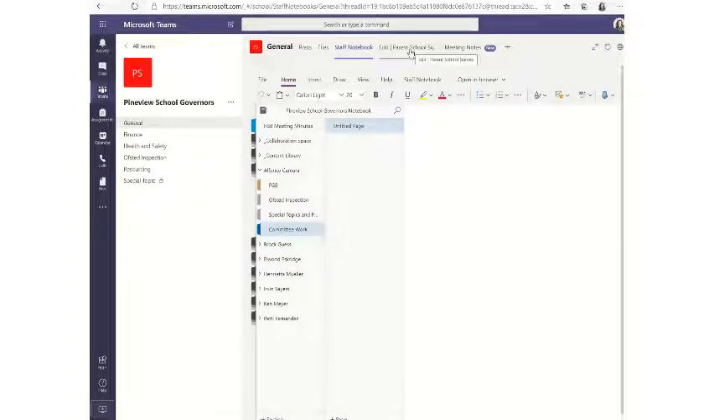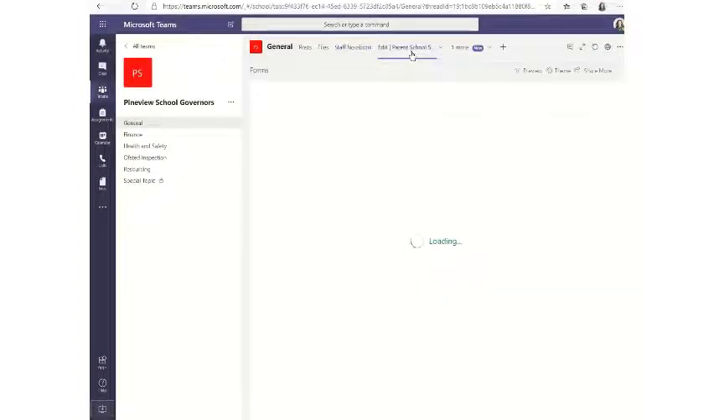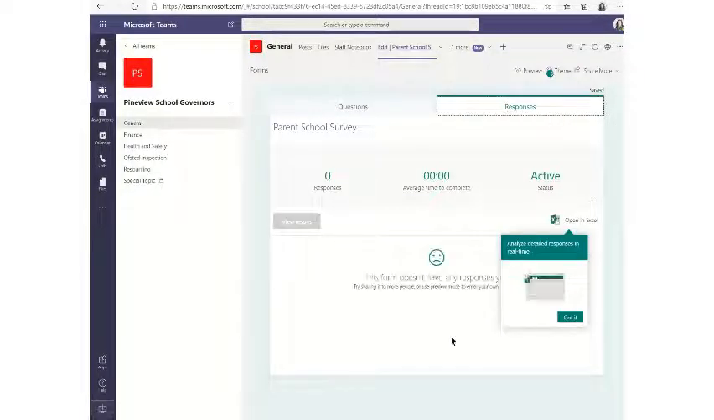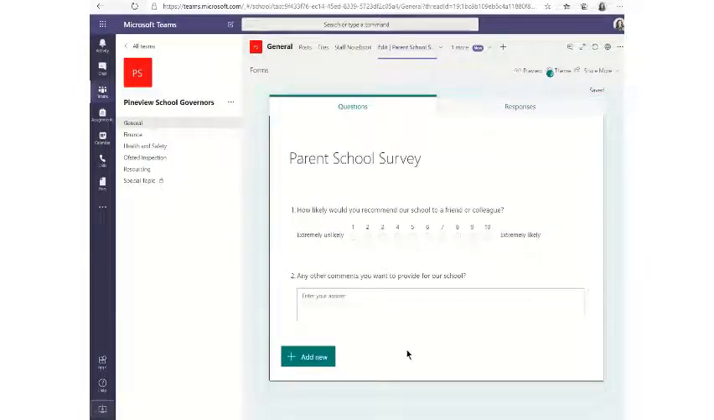And here's an example of creating a parent school survey. Every member of the board can work on this together before they send it out, and they would be able to see all of the responses that come in from the survey. And then they can talk about that in their next board meeting.